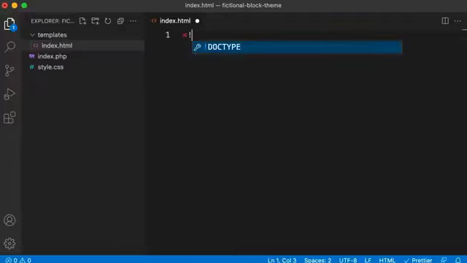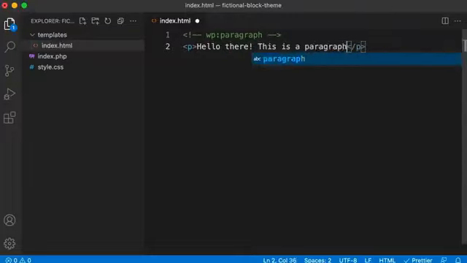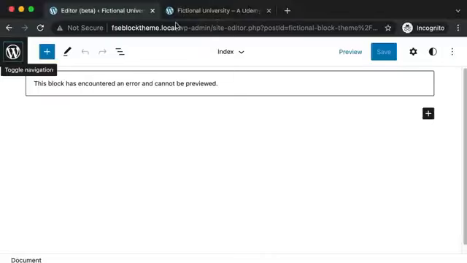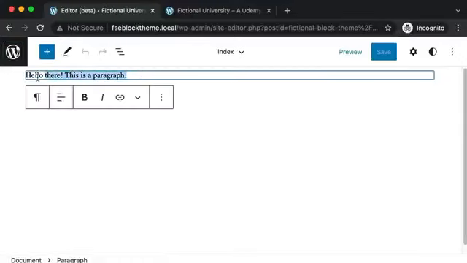You would have to have an HTML comment like this, WP:paragraph. Then you could have an HTML paragraph opening and closing tag and say, hello there, this is a paragraph. And then below that, close the HTML comment. So now it would be /WP:paragraph. So if I give that a save, the front end still works, there it is, only now the editing screen will actually work. So if I refresh this screen, perfect. WordPress and the block editor can actually make sense of what was in our HTML template file.